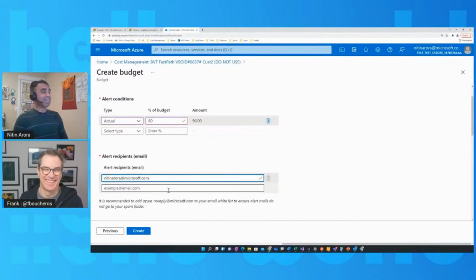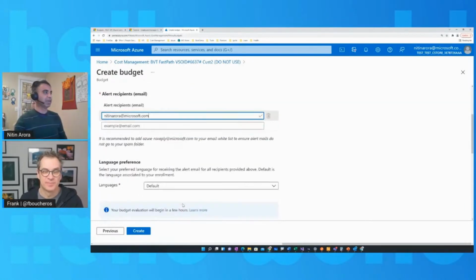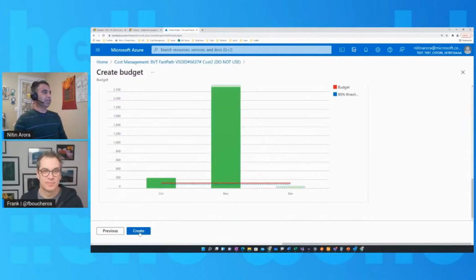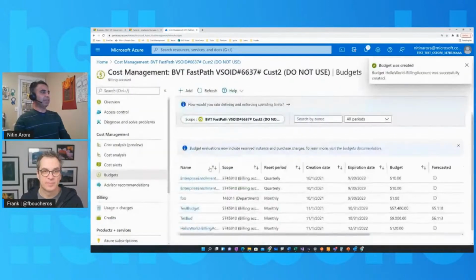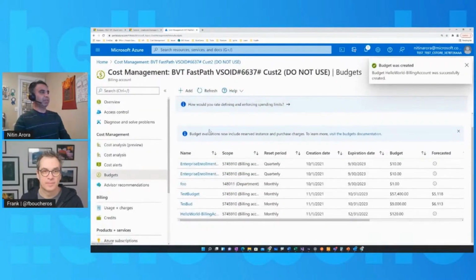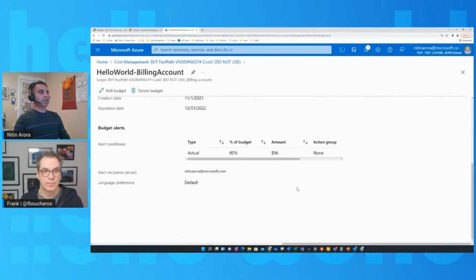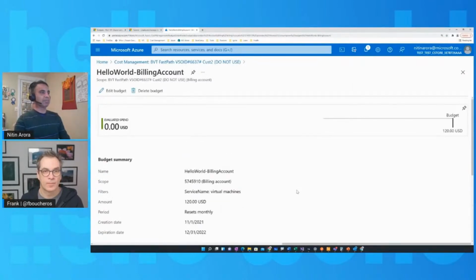Exactly. Whether it's your billing admin or other folks from your finance or IT who are managing the budget, they want to get alerted. So you can go ahead and create that. It's creating the budget. After it's been created, if you remember the first screen that we came to, it says budget was created. Now your budget will start tracking as you spin up your resources within this billing account.